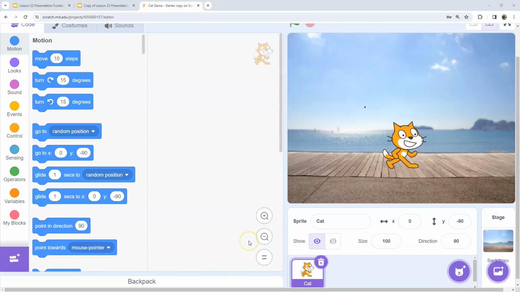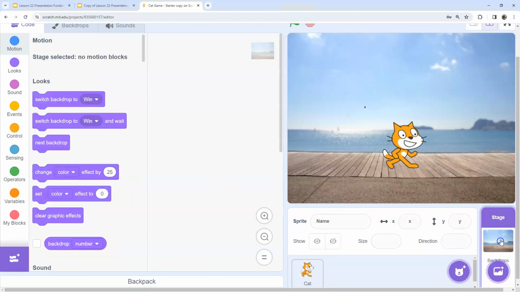So let's get started looking at the mechanics of this game. Remember, every Scratch program is like a play. And the plays have a director whose job is to tell the actors where and when to be in their locations. So that role here can be played by the stage. So let's take a quick look at the stage.